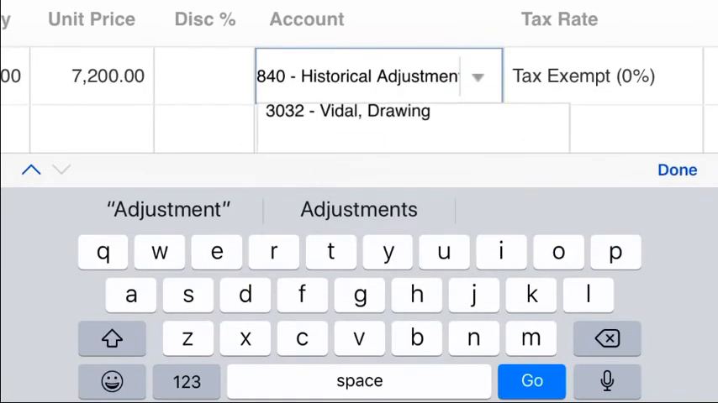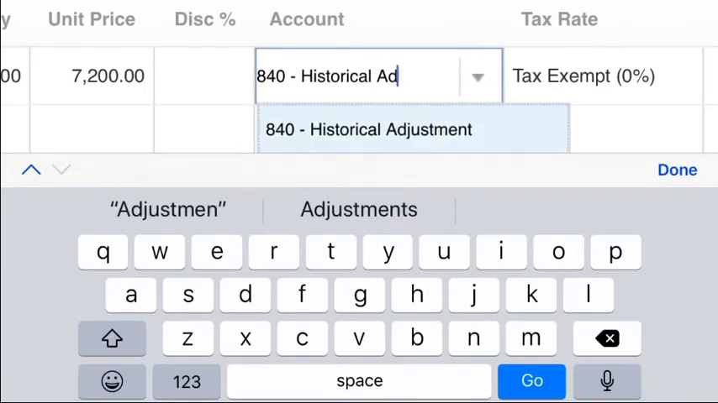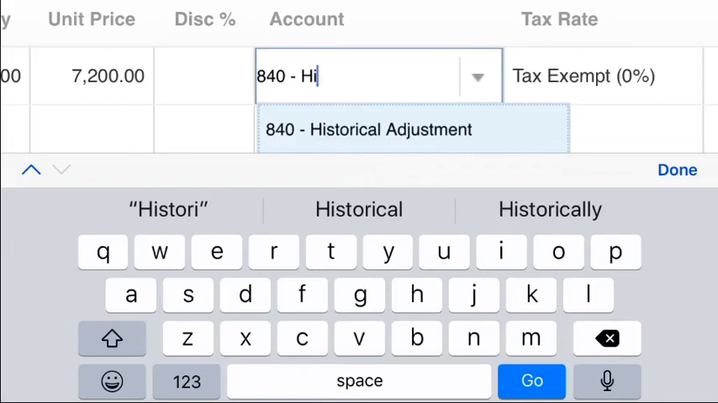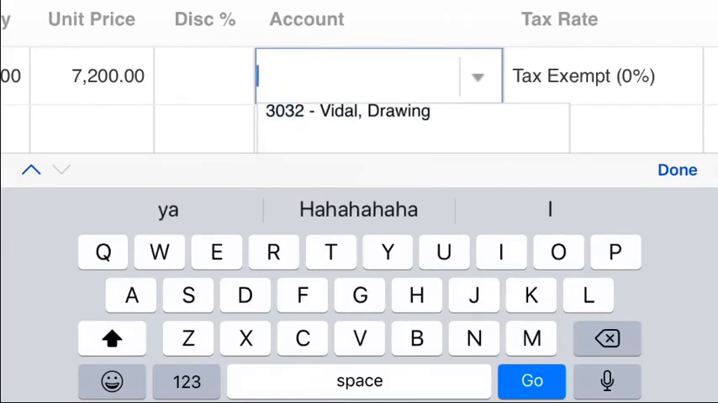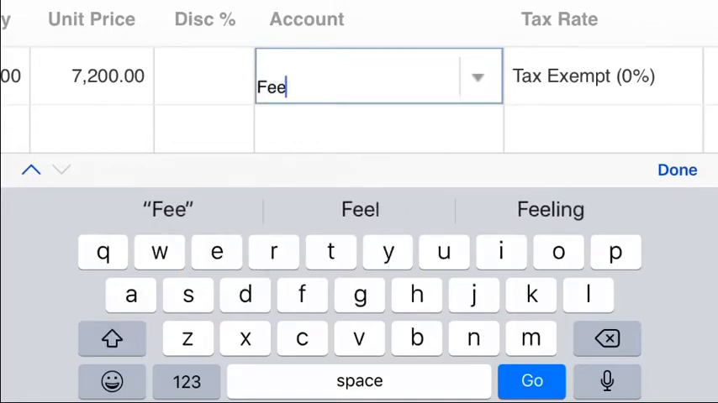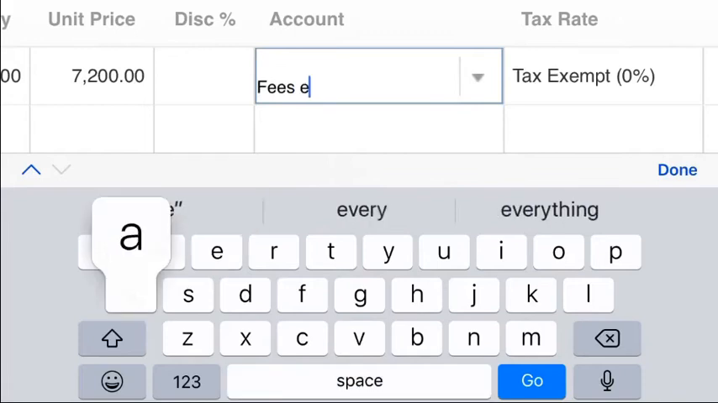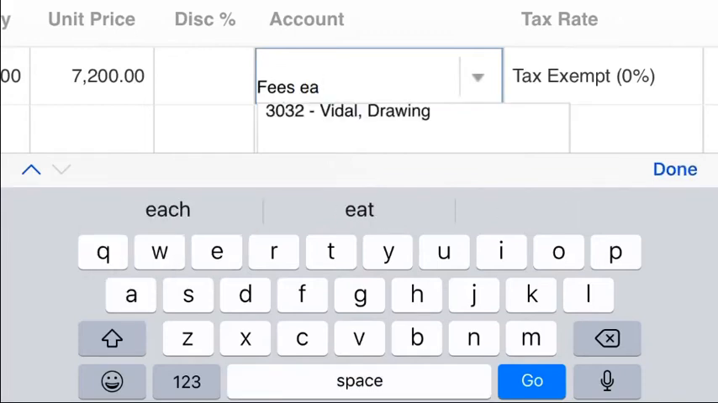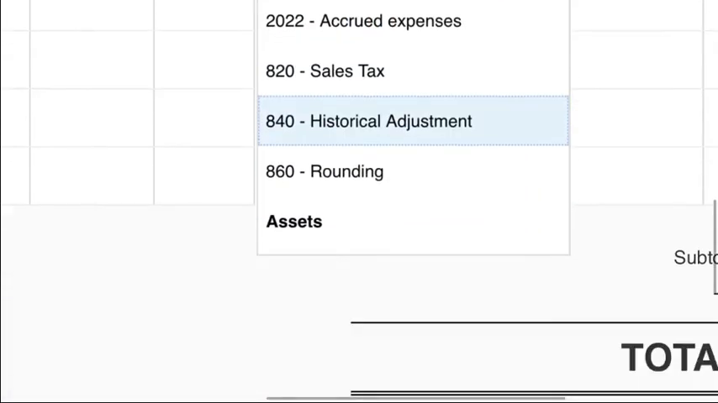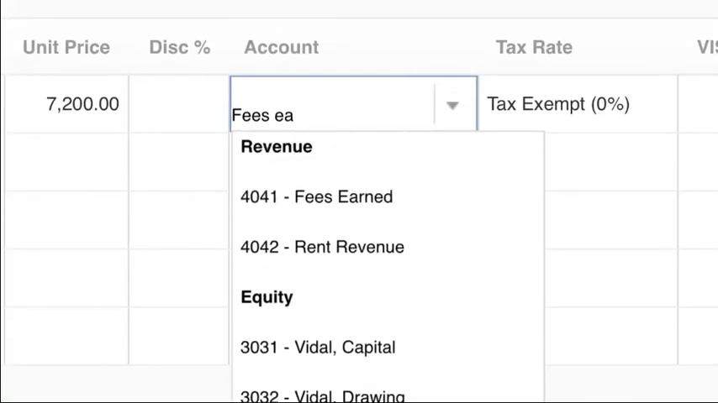For the account, issued invoice number 93. For the account, fees earned.